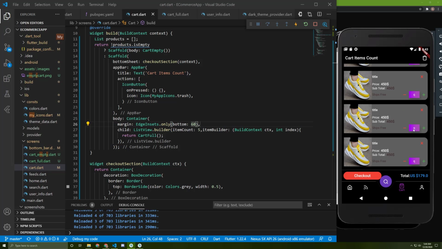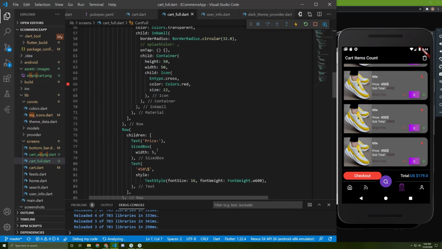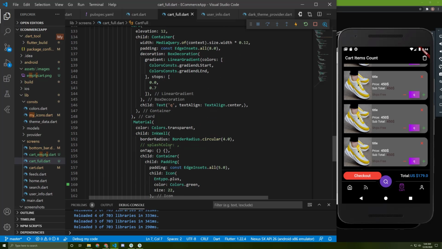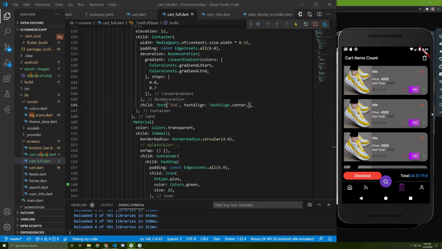And I'm going to change the SKU in here because it will take an integer later. So let's go again to cart full, go down to this text view, change this, and I will type any number in here. Let's save it again. So that's it for this video. See you in the next tutorial.